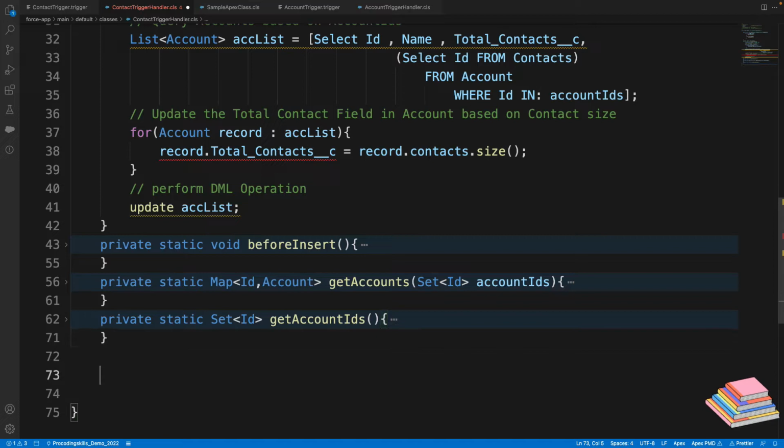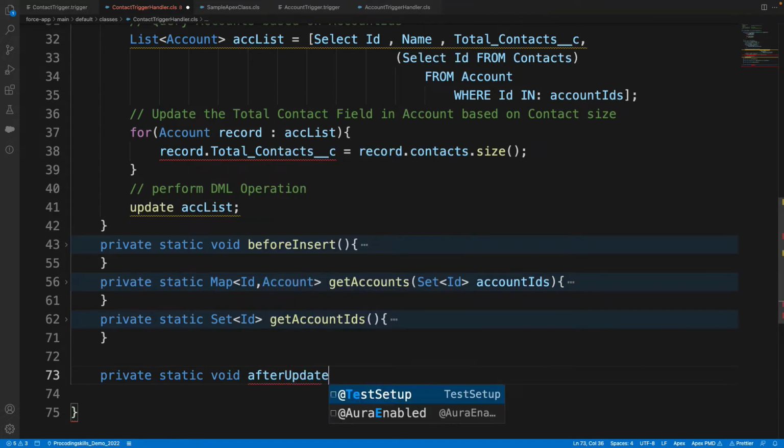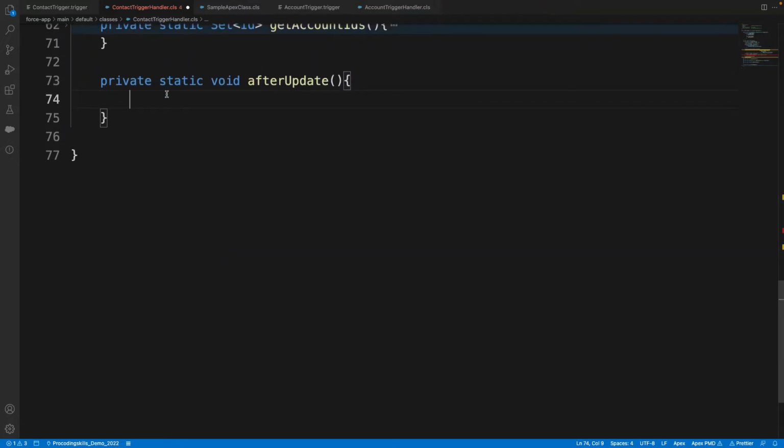So let's see what we can do. private static void afterUpdate. In this, first I need to iterate my contacts to find the new and old account IDs. First, I need to get the account IDs from the contact's new and old values. To get that, we need to write a for loop, isn't it?